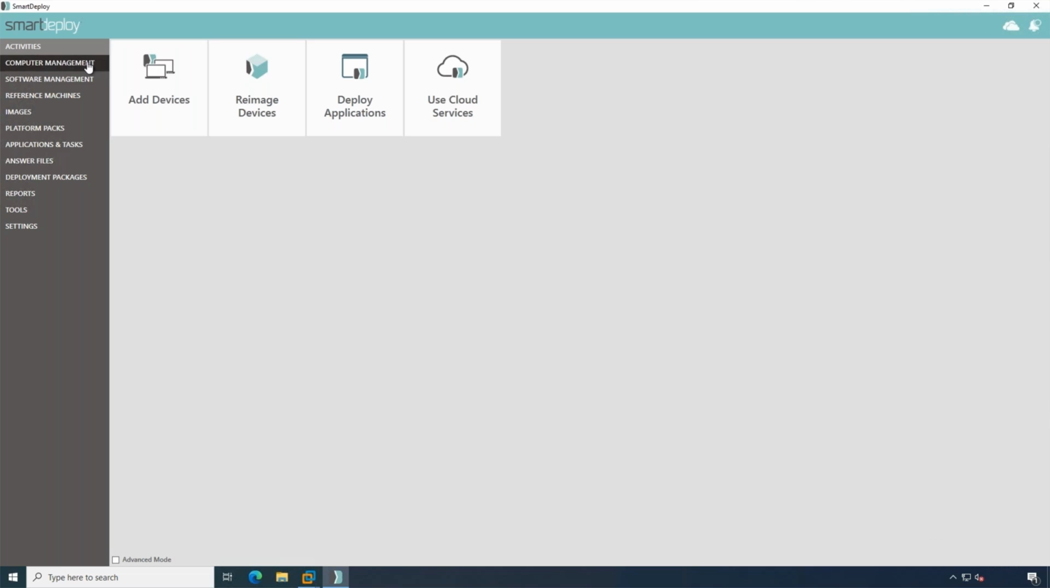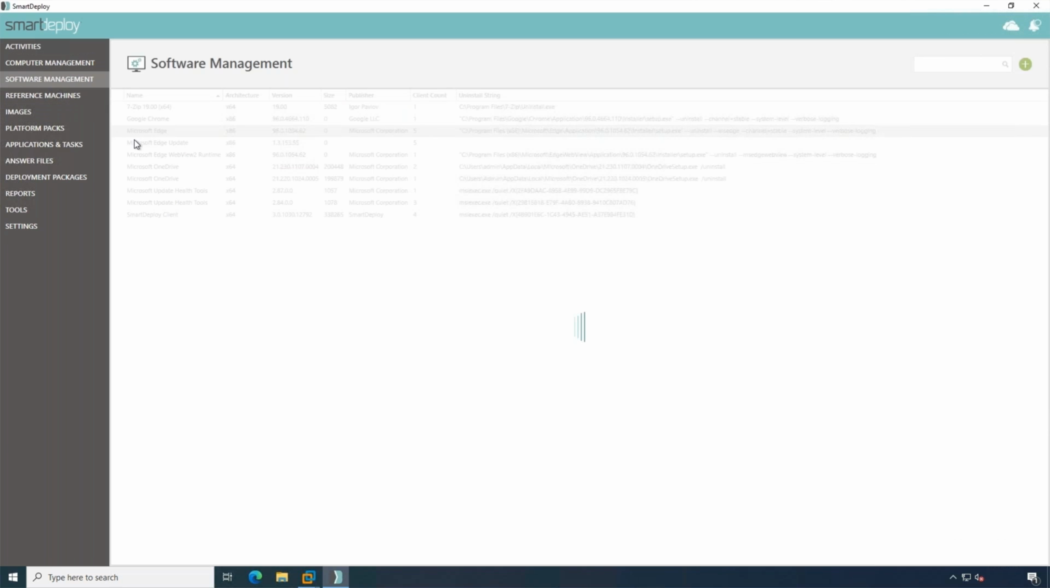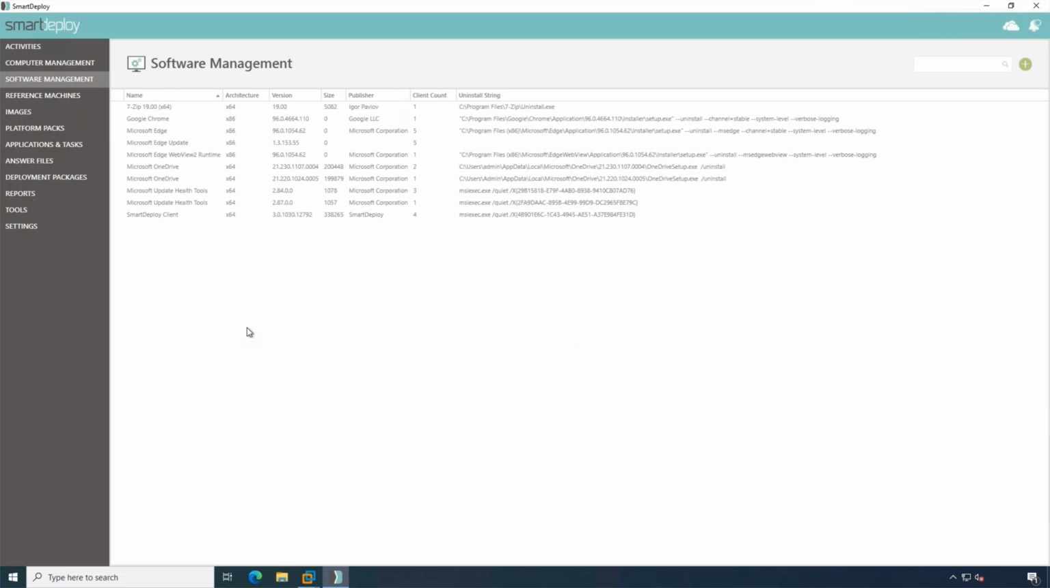First, I'm going to show you the software management view in the SmartDeploy console. For those already familiar with the computer management view, you know that you must first install the SmartDeploy client onto an endpoint, and then that client begins reporting information about that endpoint back to the console. And the computer management view allows you to perform certain actions on those endpoints. The software management view is an expansion of that functionality.